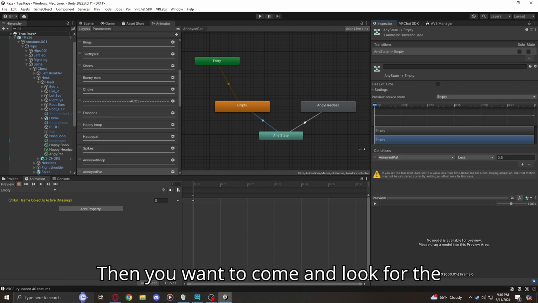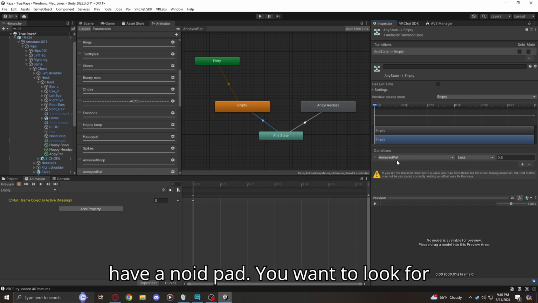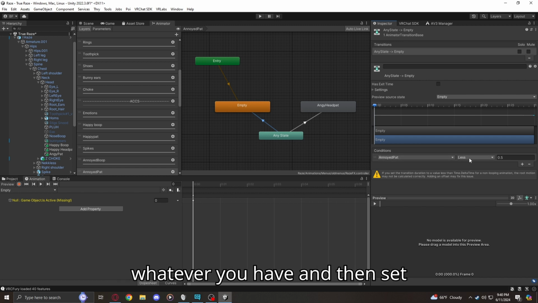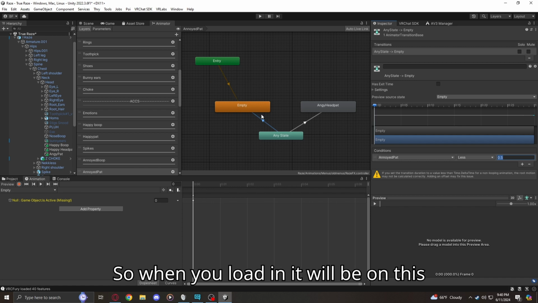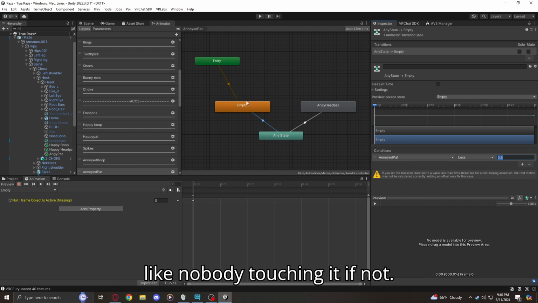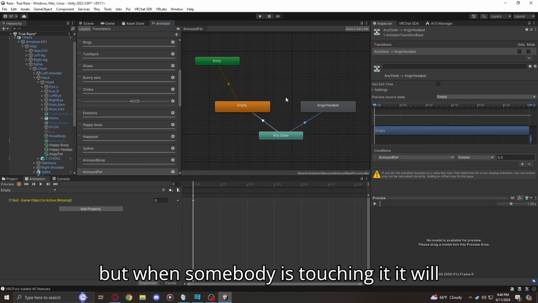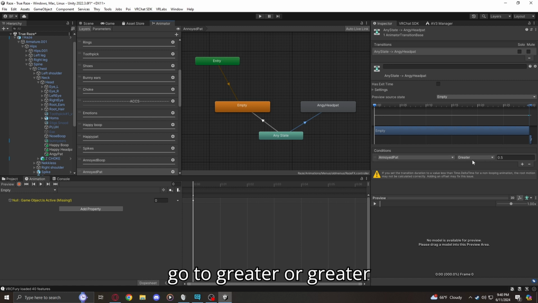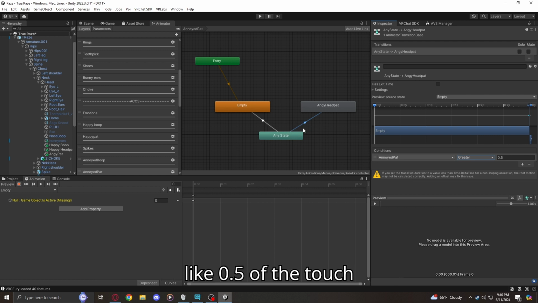Then you want to look for the parameter that you made. Therefore, I have AnnoyedPad. You want to look for whatever you have, and then set Less than 0.5. So when you load in, it will be on this, like nobody's touching it, if less than 0.5. But when somebody is touching it, it will go to Greater. We'll pick Greater than 0.5. That means somebody is touching it more than like 0.5 of the touch.